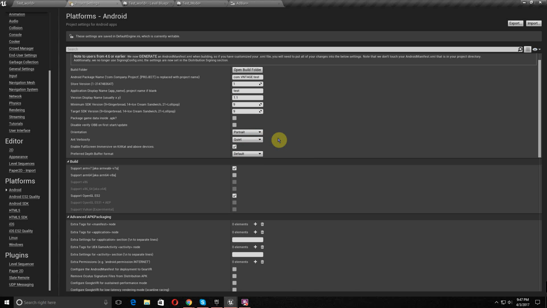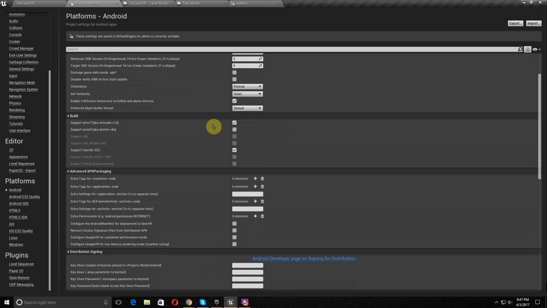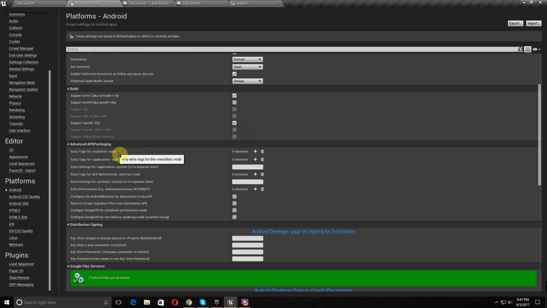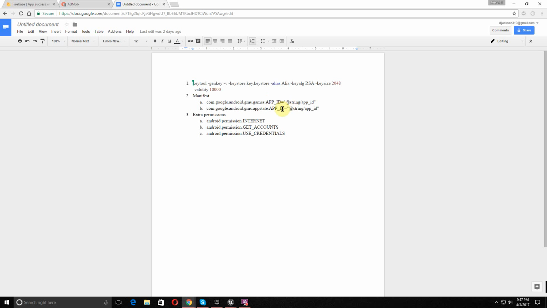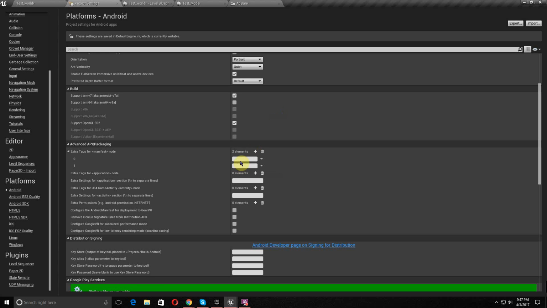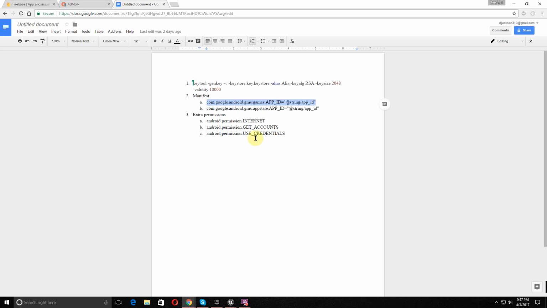enable full screen on KitKat, and now we're going to add 2 tags, and these 2 tags are going to be these right here, manifest tags, and Control C. I'll leave these in the link description. You just want to copy these, no particular order, paste them.